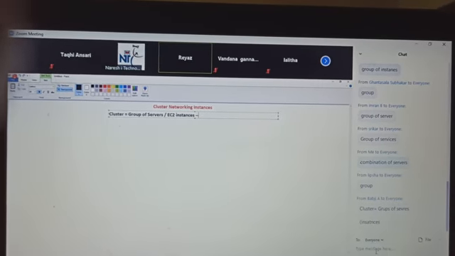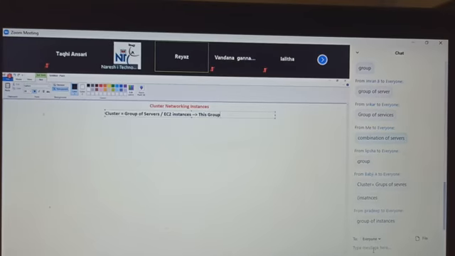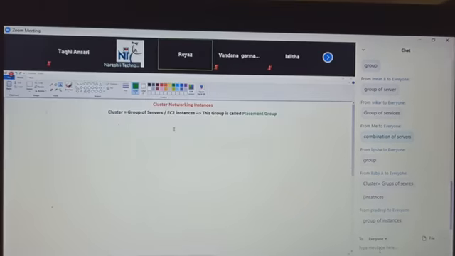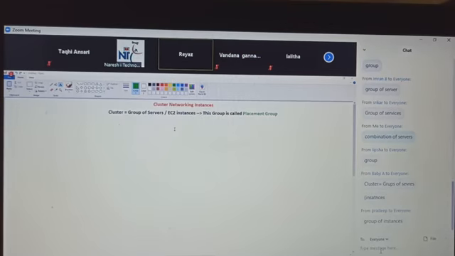So cluster means a group of servers, here EC2 instances. This group you're talking about is called a placement group. What is this called, guys? Placement group. What is a cluster? A cluster is a group of servers or EC2 instances, and that group is called a placement group.